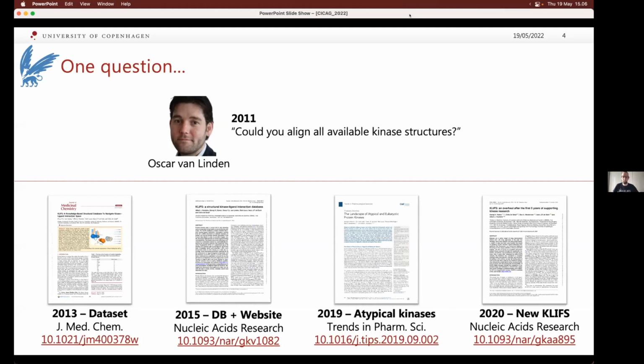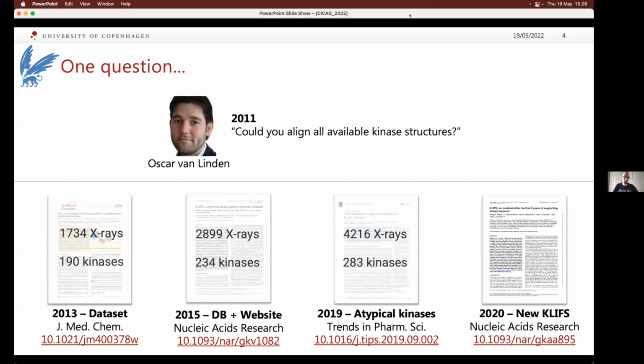And not only have different publications been made, but of course the landscape has also changed, because a lot more kinase structures have been published. Where we started out with 1700 crystal structures, we are now almost at 6,000 crystal structures covering more than 310 different kinases.